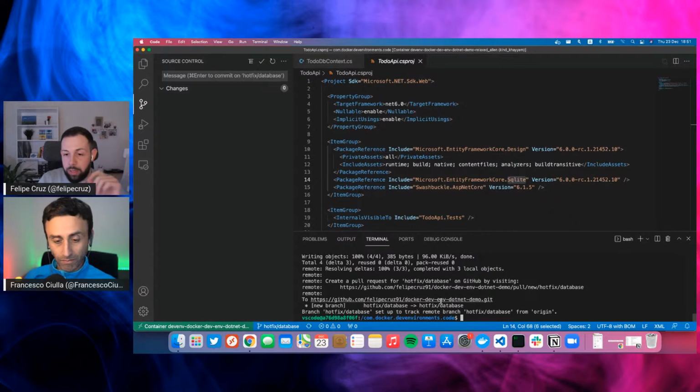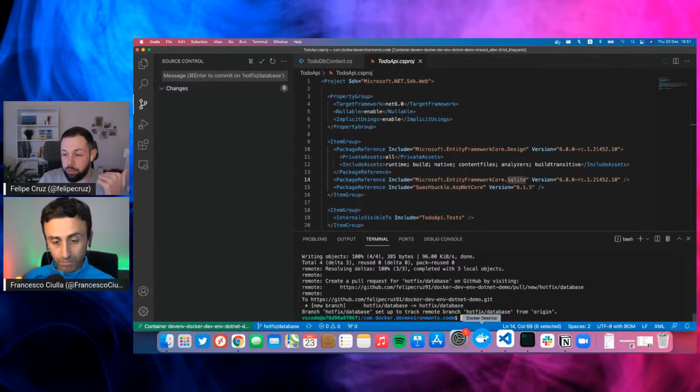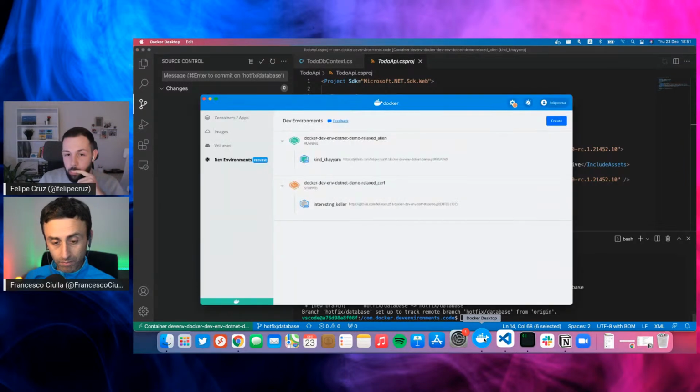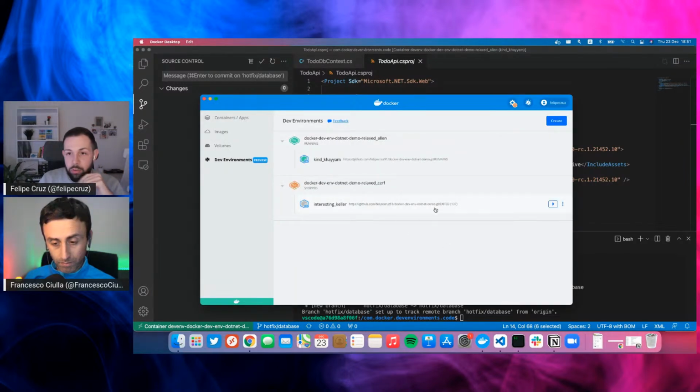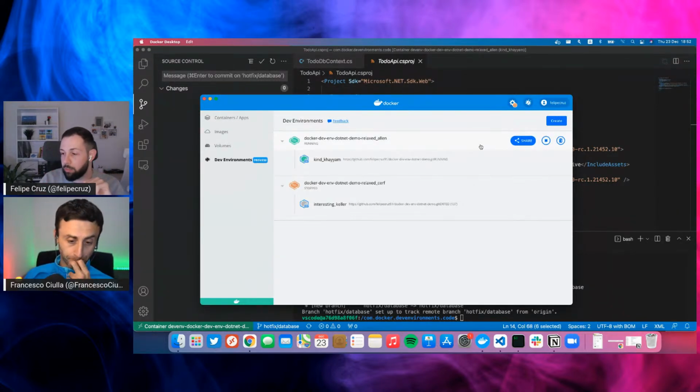And now at this point, we can tell anyone to try this out by creating a new dev environment. Or, instead of creating the environment as before, using the git URL and the branch, what we can do is share the environment as a Docker image. And this is specific to Docker Dev Environments. This is a feature that only comes from Docker Dev Environments, which is the share button.